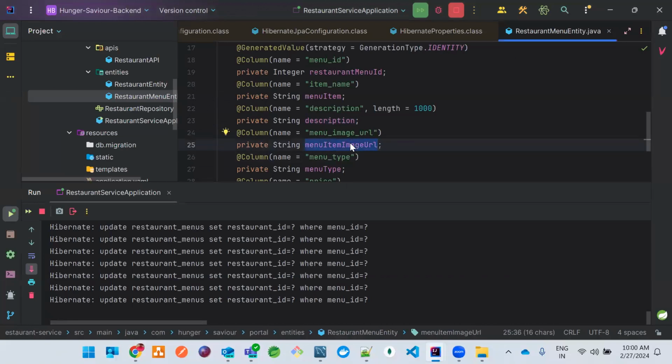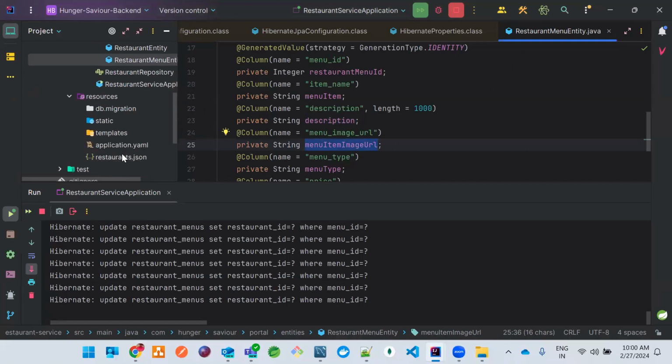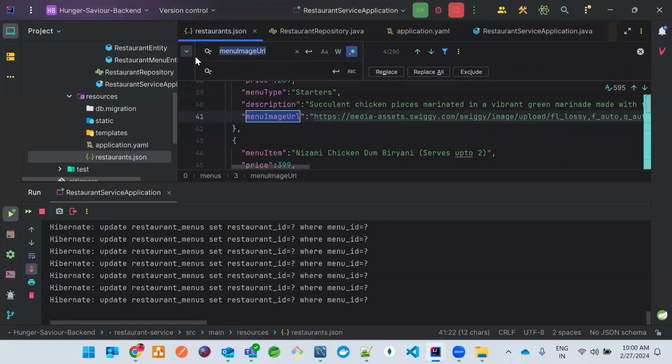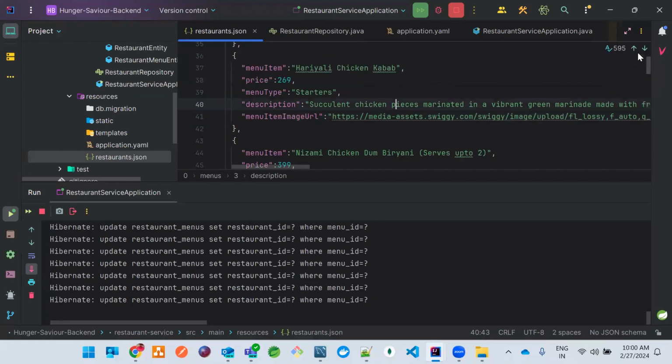So this menu item image URL is actually not matching with our restaurants JSON. Can you see this? This has to be like this. So I will just replace all the things with replace all. And now we'll just start our application.